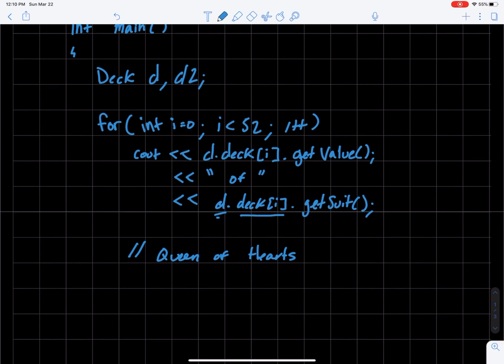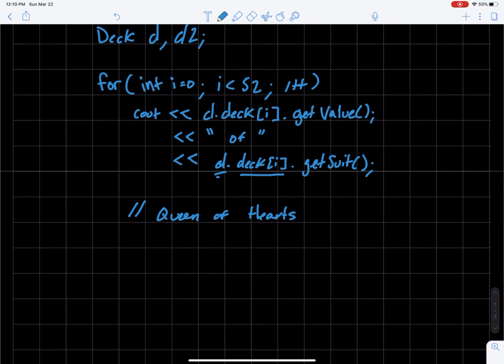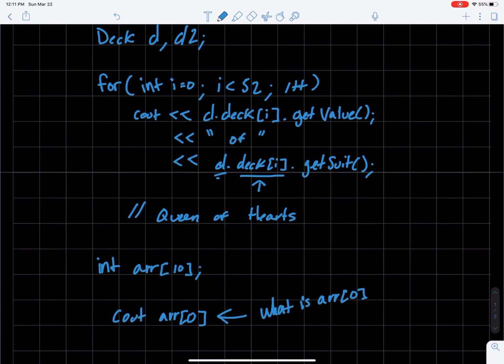All right, and so let's just talk about what this is, right? If I was to have an integer array, and let's call it array, and let's say I made an array of 10 integers. If I said cout array 0, what exactly is array 0? What is the data type?